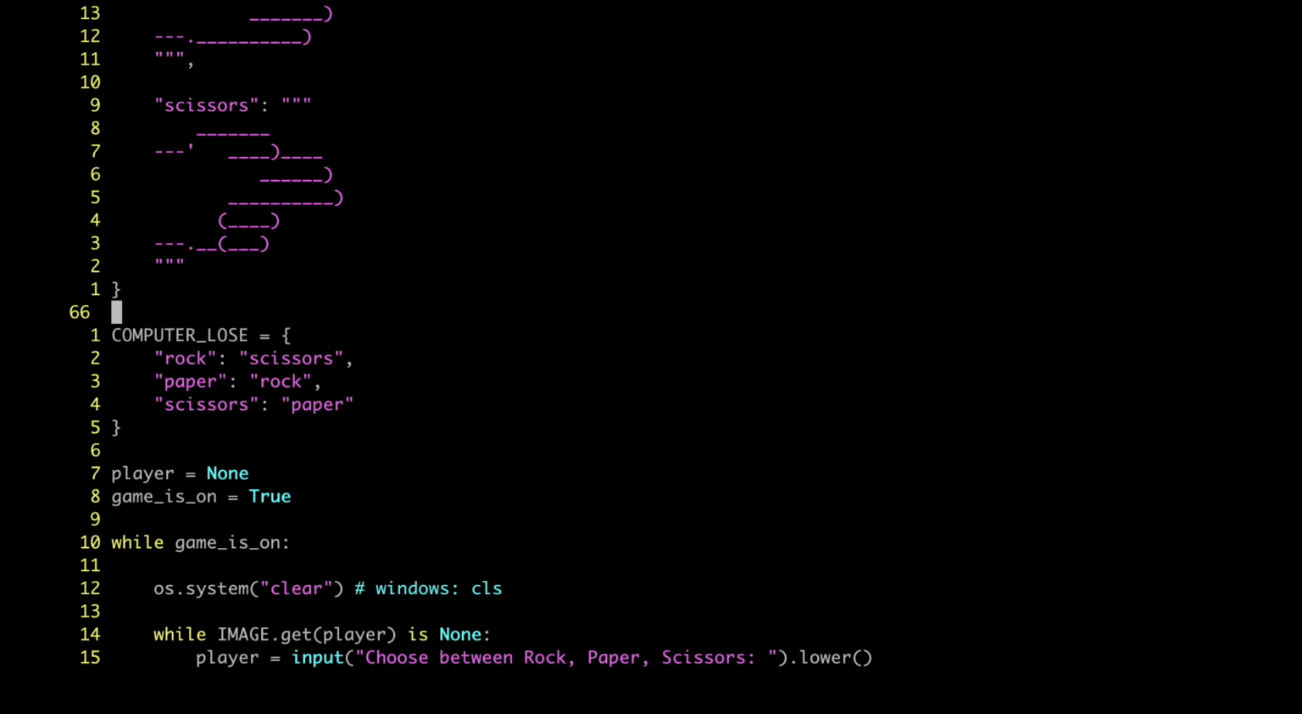First, we must update the computer lose variable. This dictionary works this way. We pass the player's choice as a key, and we get the computer's move which loses against the player's. So for example, if the player chooses rock, then the computer loses if its choice is scissors. Pretty easy, right? So we can say that this dictionary replicates the game's rules.